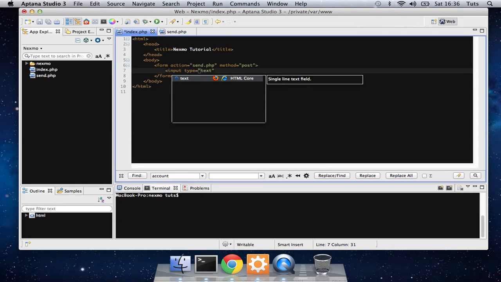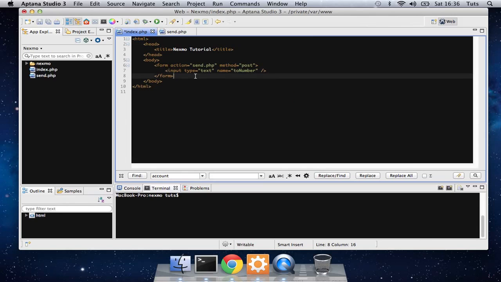First of all, I've created an input here, but we're going to have a look at some of the requirements of what data needs to be passed through. So here it's obviously going to need a recipient number, so we'll put to number as the name, and we'll come back to the rest of them in just a moment.